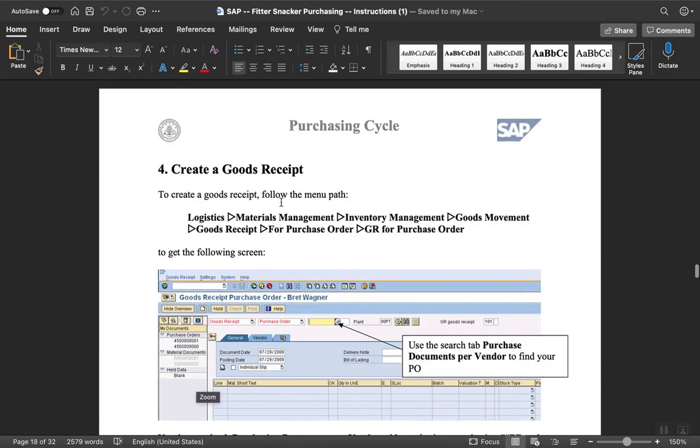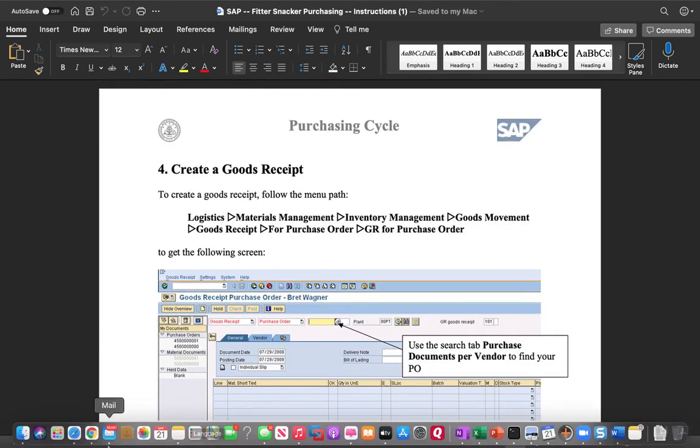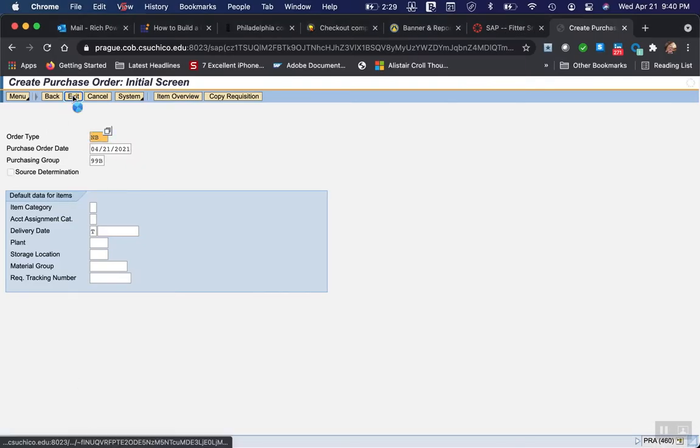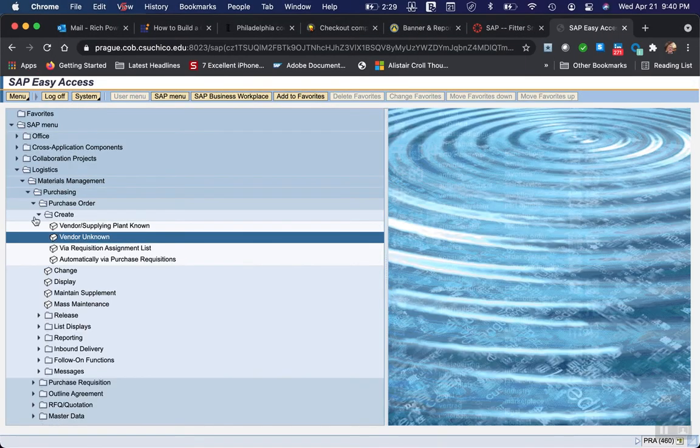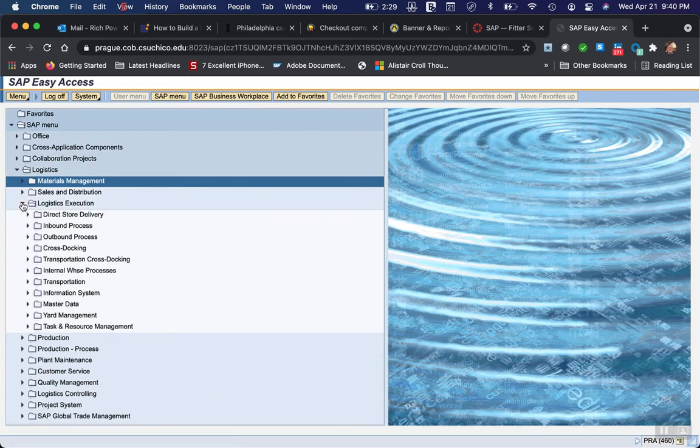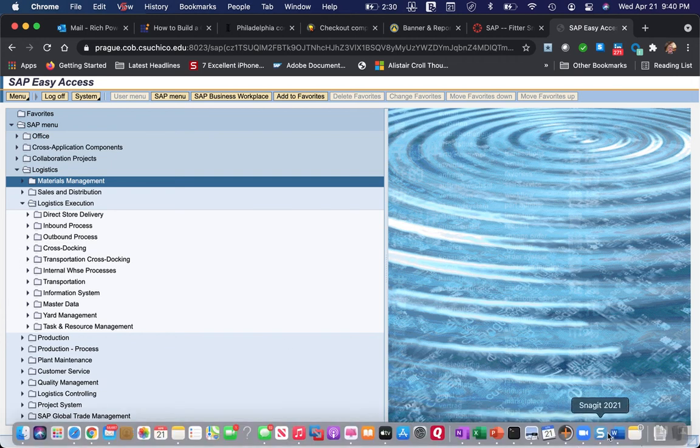Now we'll do the receipts. So now we're going to actually change. So I can exit here. So now we're going to change. So we're actually going to get out of the material. We're no longer in the material management side of things. We're now going to be in the logistics side, which is basically a different section of the organization.